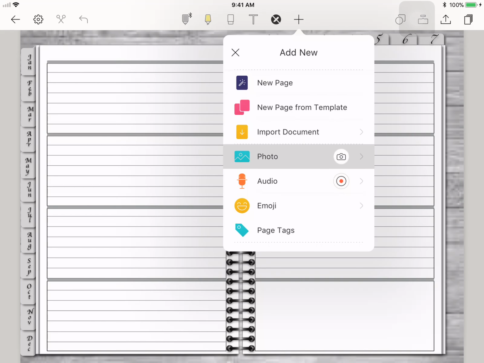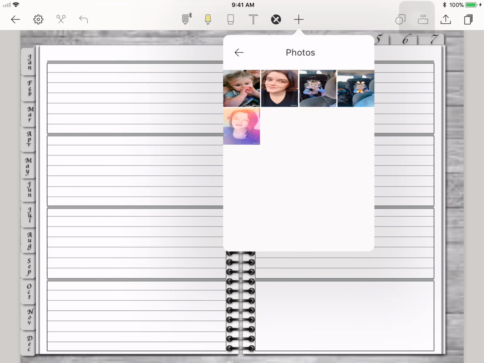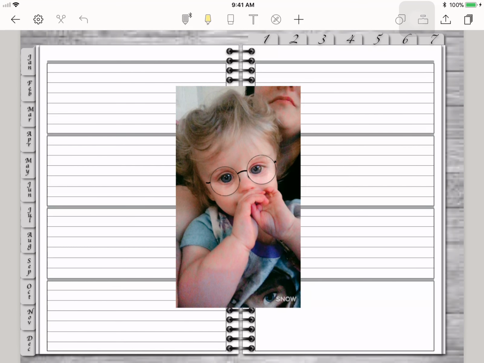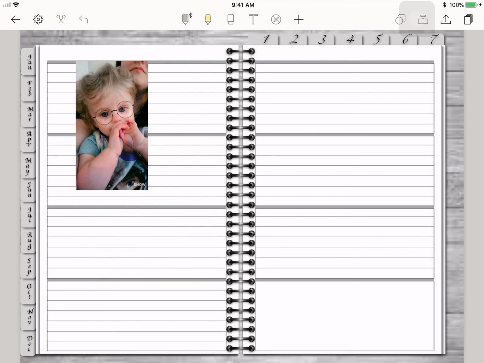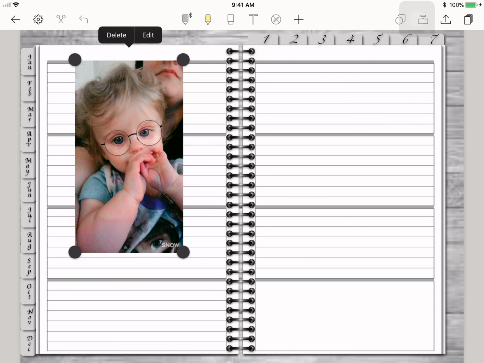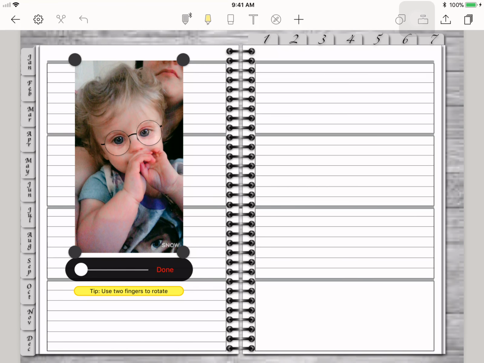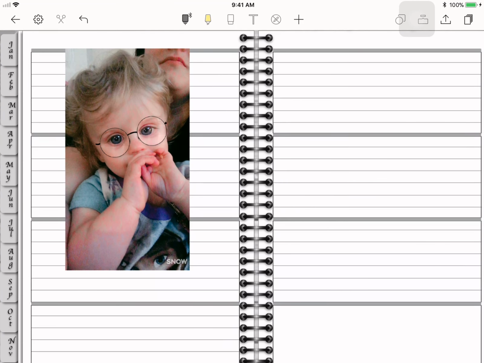So what we're going to do is just import a photo to see how the cropping part of it is. I'm just going to import a picture of my niece. This is my beautiful little niece, Zoe. So far, I don't see where you can unlock the aspect ratio, but you can resize it a little bit. Let me see if I can resize it. Oh, my Apple Pencil's dying.